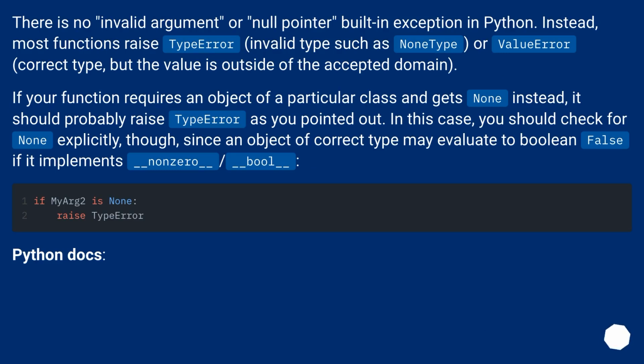There is no invalid argument or null pointer built-in exception in Python. Instead, most functions raise TypeError, invalid type such as NoneType, or ValueError, correct type but the value is outside of the accepted domain. If your function requires an object of a particular class and gets None instead, it should probably raise TypeError, as you pointed out. In this case, you should check for None explicitly, though, since an object of correct type may evaluate to boolean False if it implements __nonzero__ / __bool__.